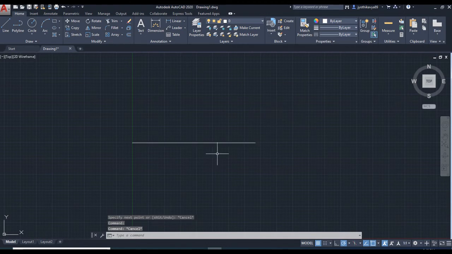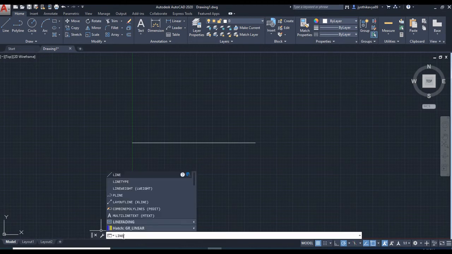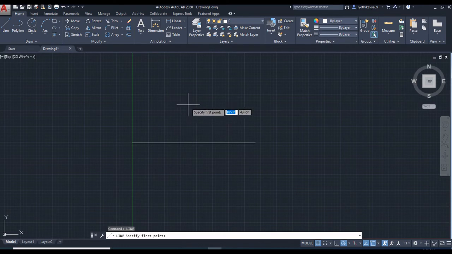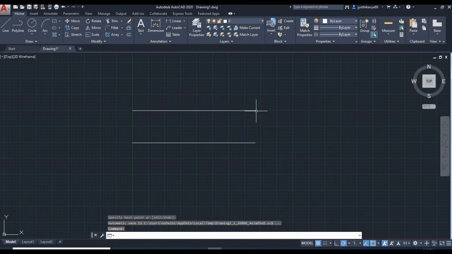There's one more method to access the line command. You have to just type line. Once you type line, your command gets activated. So you can specify the first point and you can type the desired dimension and press enter.